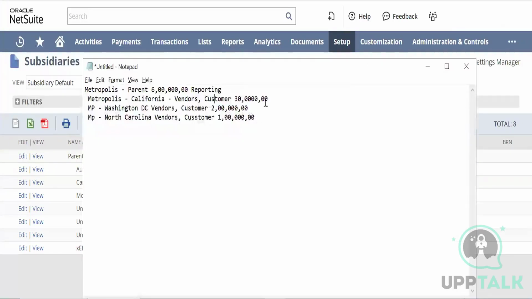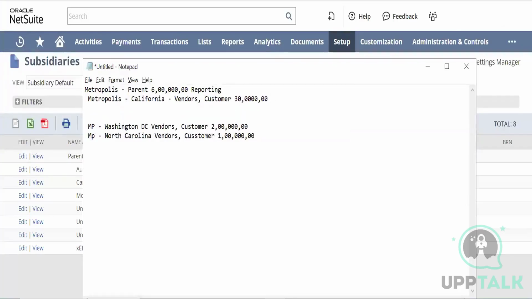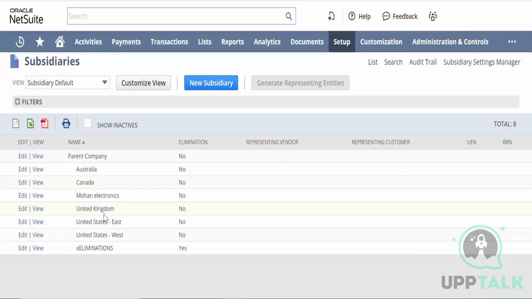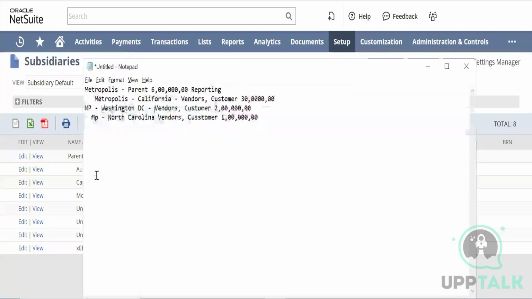Now, this is one way of dealing with this. And your Metropolis Washington could be a parent subsidiary as well, right? So whatever you've done for California will roll up to this parent, and whatever you're doing for North Carolina will roll up to the Washington DC subsidiary. Any questions on that? Did you understand the difference between the parent and the child subsidiaries, and why we are rolling it up? So that whatever business is done on the child subsidiaries will roll up to the parent subsidiary directly.